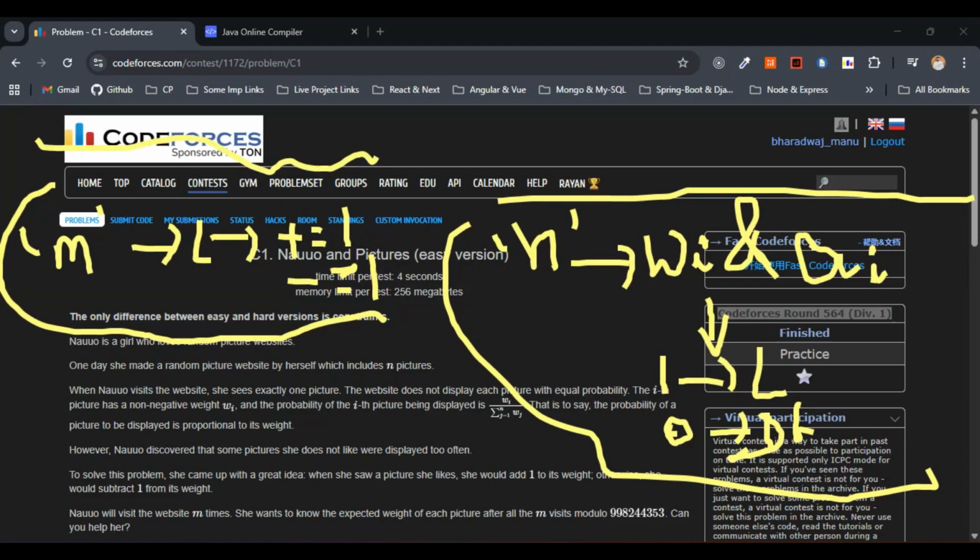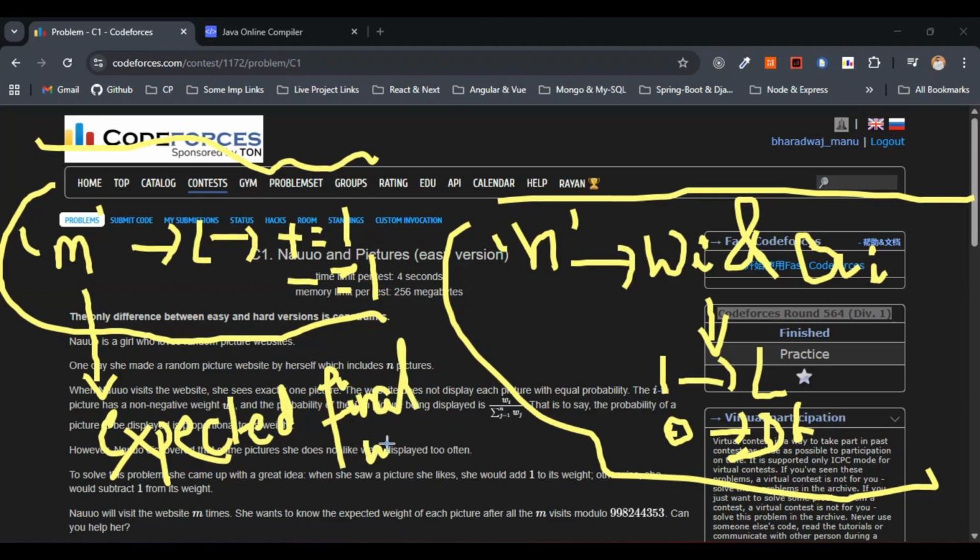Now what is our goal, what we need to compute here? We need to compute the expected final weight of each picture after m visits. So we need to compute the expected final weight. That's what we need to compute here.